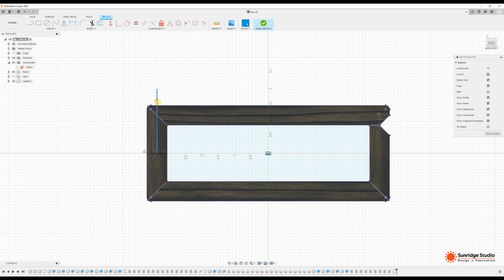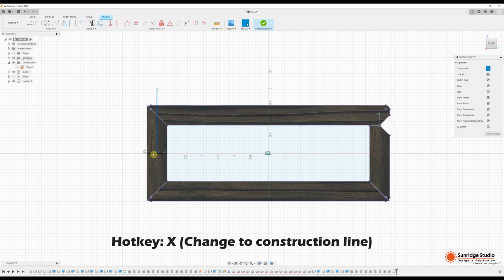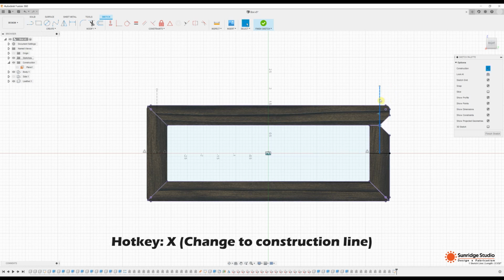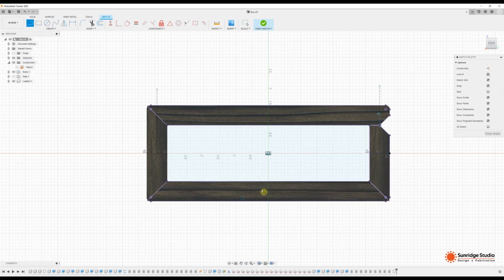change these two lines to construction lines, and we create similar lines at the right side component, and also change these two lines to construction lines. We create similar construction lines at the bottom of the box.